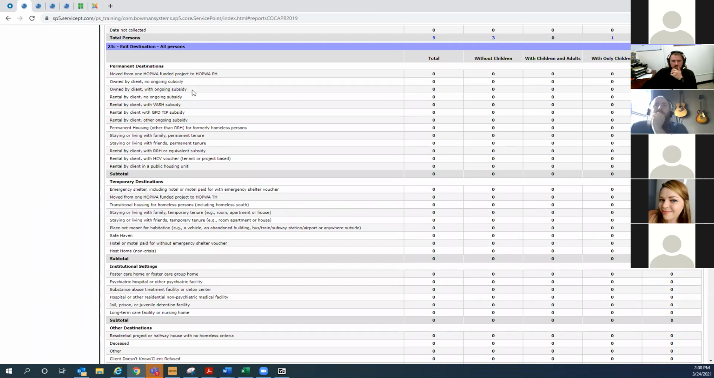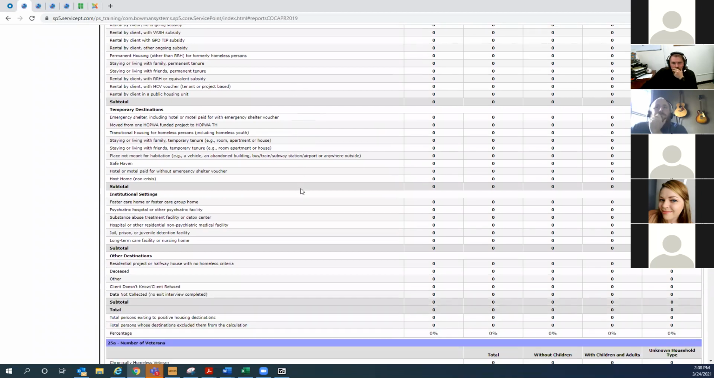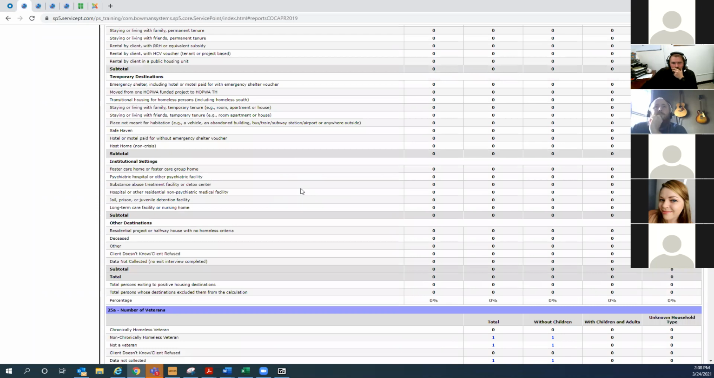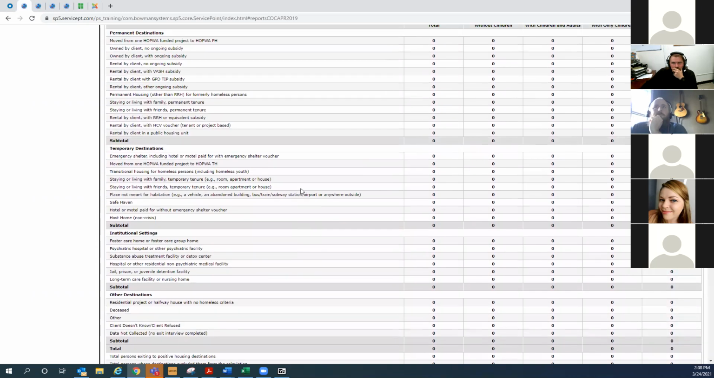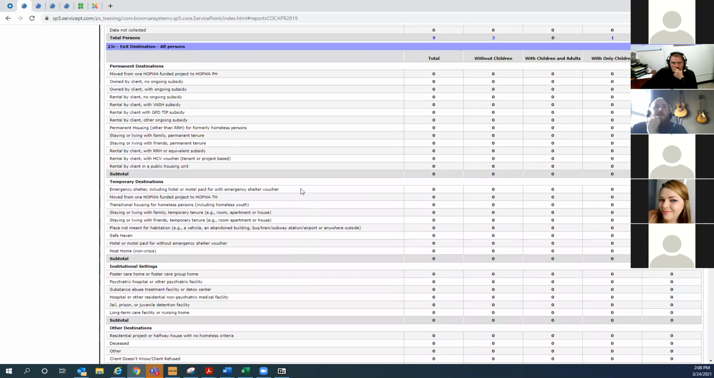Sometimes we show how many people we currently have housed for our fiscal year, but it may not necessarily match the exit destinations because they could still be in our program. Right. Yeah.